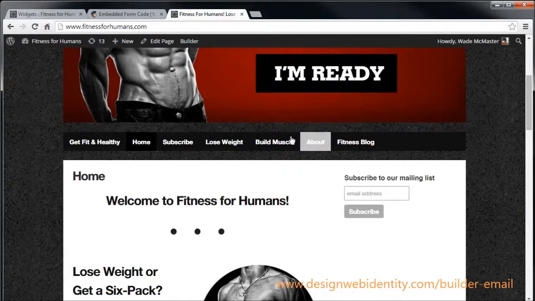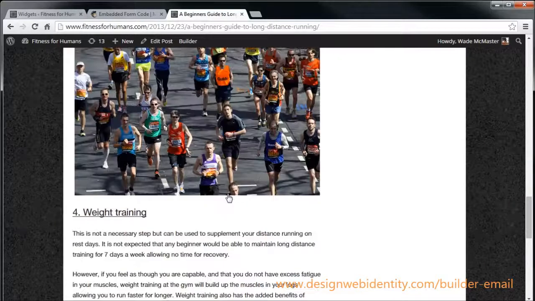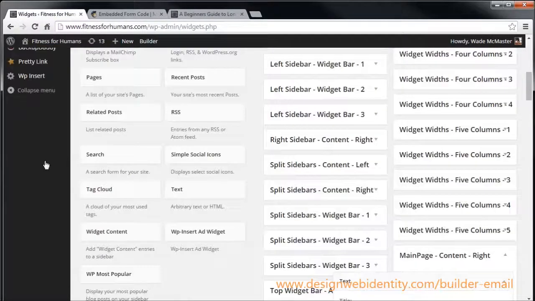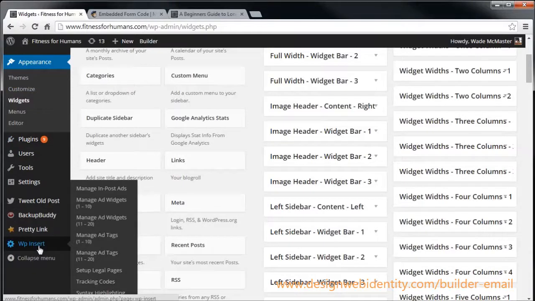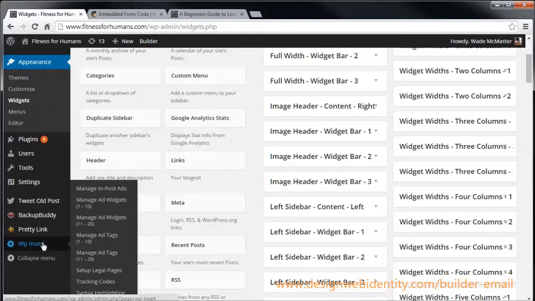Now, if we go to our fitness blog, what we really want to do is add a subscribe box at the bottom of some of our articles. So if I scroll down to the bottom here, we want to add a little opt-in box down there. To do that, we're going to go into plugins. We have a plugin called WP Insert. You basically just search under your plugins, go to add new, search for WP Insert, and install that plugin. Once it's activated, you can go to manage in-post ads from your main settings left menu here.